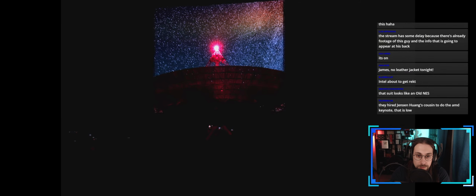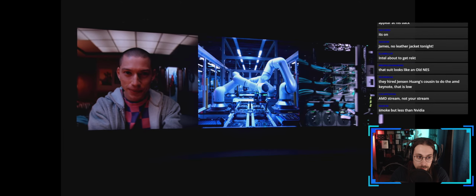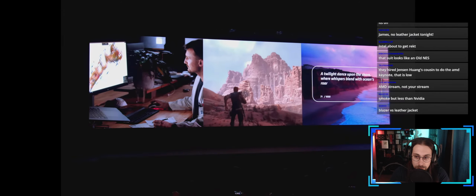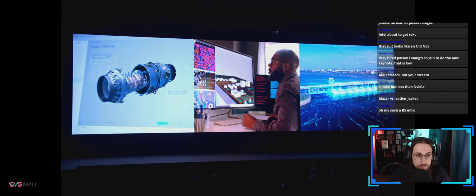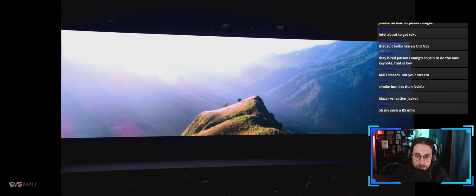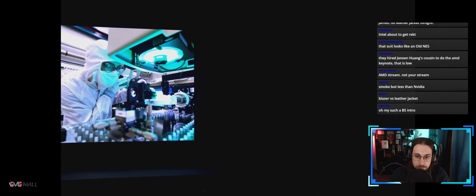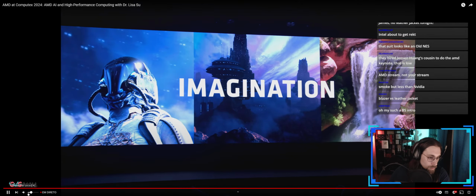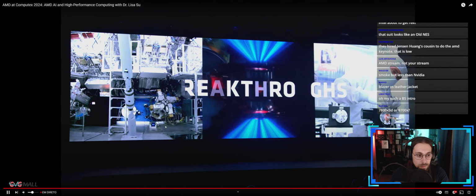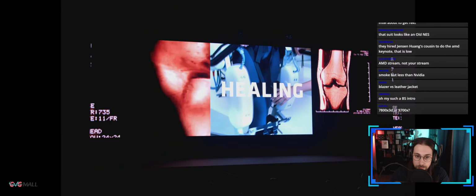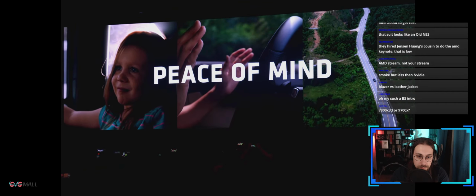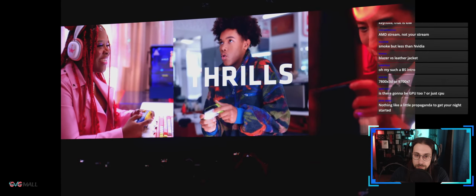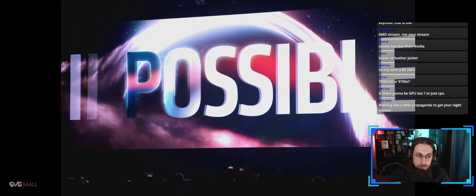AMD makes the limitless potential of AI possible. From AI PCs to edge to cloud. Powered by some of the most advanced GPUs, CPUs, and NPUs on the planet. And enabled by an open software approach that's accessible to all. Together with our partners, AI from AMD helps make more imagination possible. Innovation, breakthroughs, and healing possible. This is actually interesting. And thrills possible. The impossible is now possible.